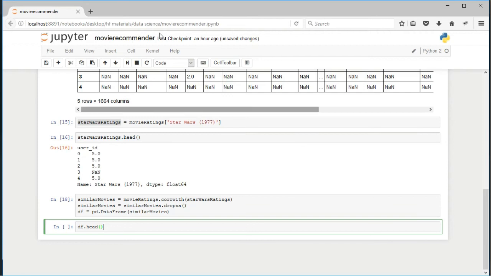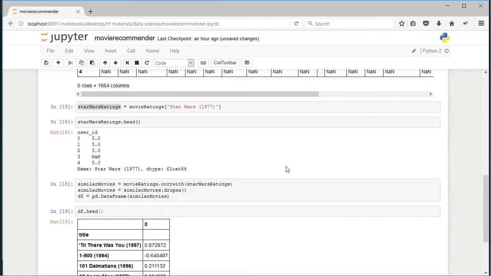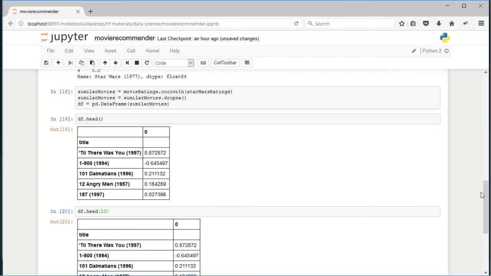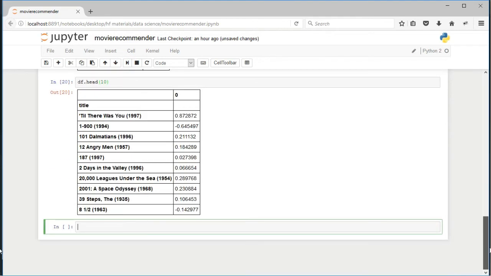So okay, we have this in our new data frame. I don't feel good about this, so let's see the first 10 values. Yeah, okay, so now we can see the first 10 movies and their correlations with Star Wars.